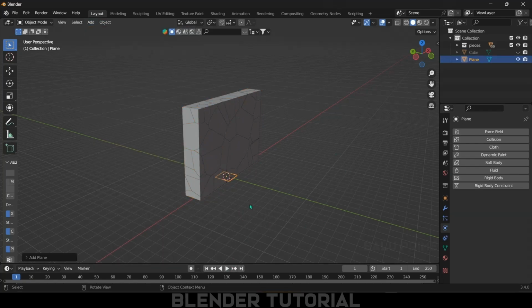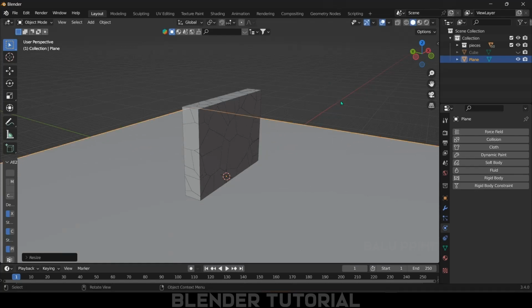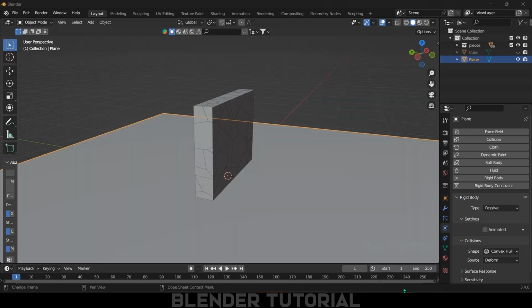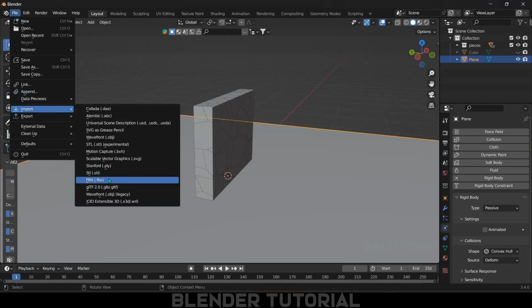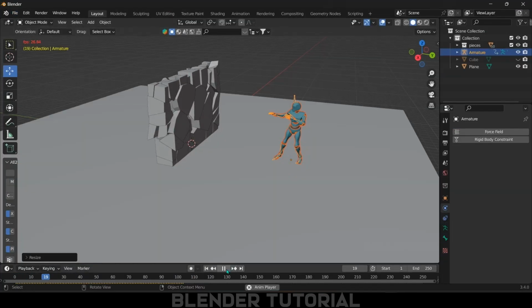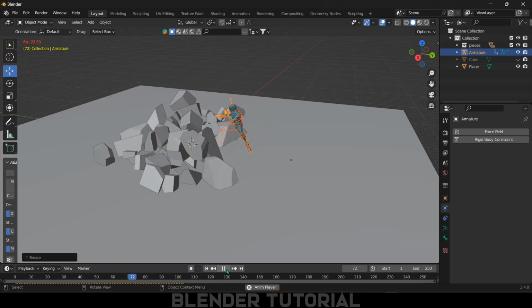Let's create a plane. So press S and increase the scaling and add rigid body property to this plane and type change it to passive. Now import a character. So here I got this character along with this kick animation from Mixamo. So if I play this, we got the animation, but the wall is falling before only.